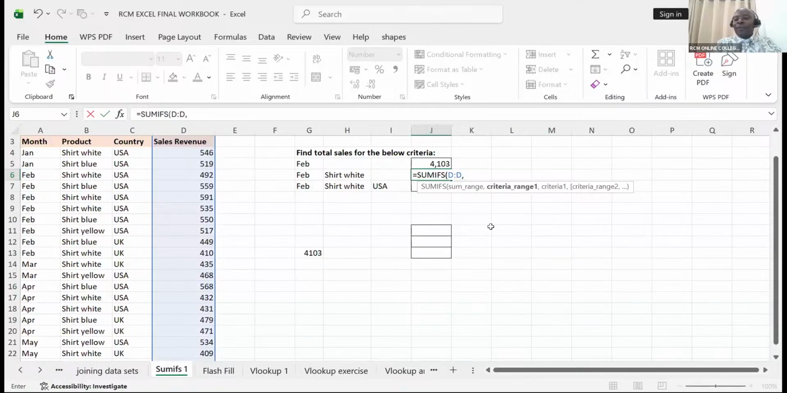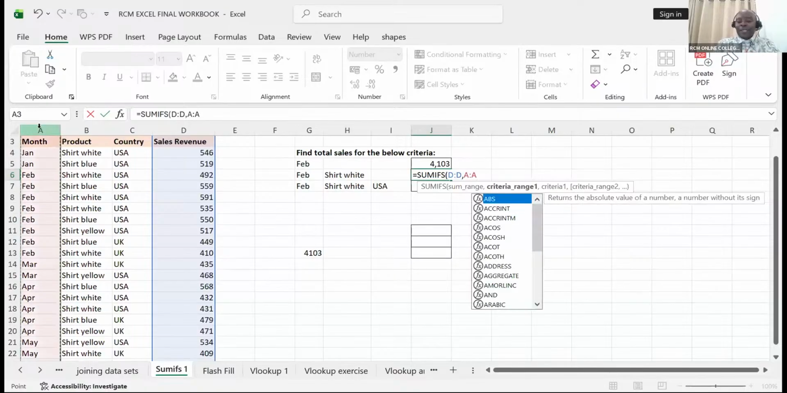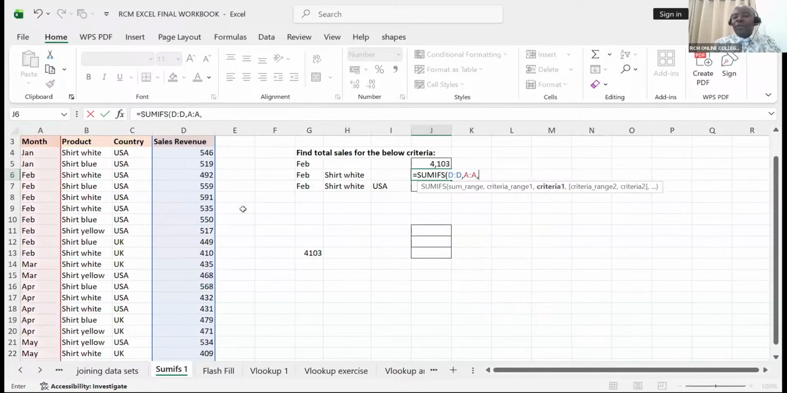I'm not a genius. I'm just following. The first criteria is February, but here they want the criteria range. So where is February? It is here, like that. Then you say comma. After the criteria range, now the criteria itself, which is February. Then you say comma. After that, you have criteria 2, which is shirt white. But first you have to start with the range. Where is shirt white found? Shirt white is found here.